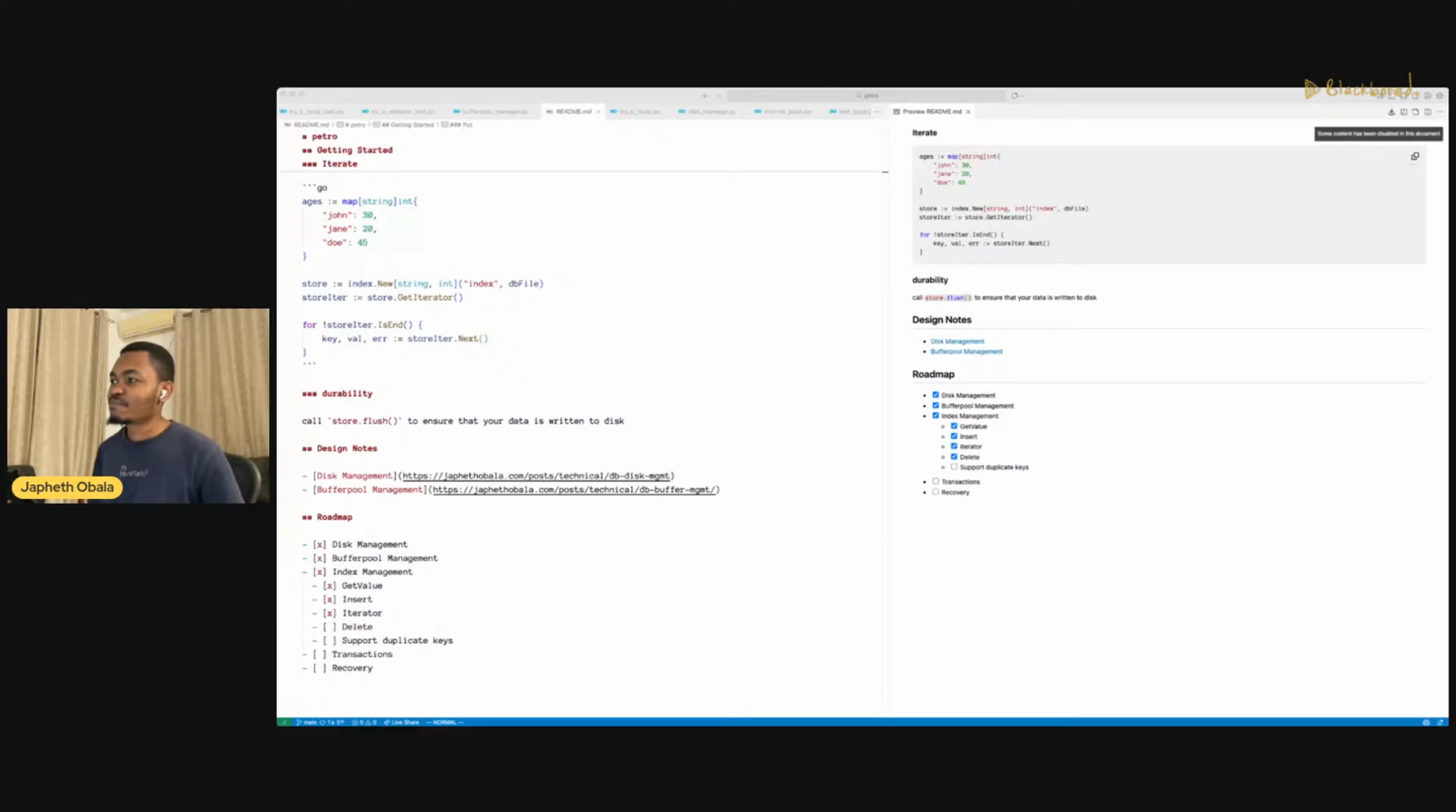Hi guys, my name is Japheth, and today I'll be talking about the Petra storage engine, which I built as I was learning about storage engines and database stuff. In a previous video, I did a conceptual overview of the parts and how they work. And today I'm going to do a deep dive and the actual code walkthrough of the internals.